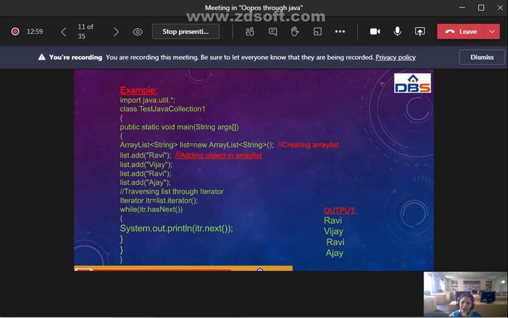How do we add an object to an array list? With the help of this particular method, the objectName.add method. What is the object name? list.add. Which object do we want to add to the array list? Ravi. Ravi is an object, an entity. So this object is added to the particular list. Which list is it? The array list. Why is it string? These are the names, so the main type is String.